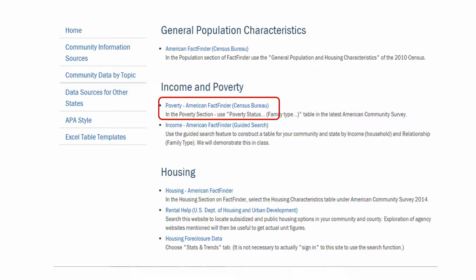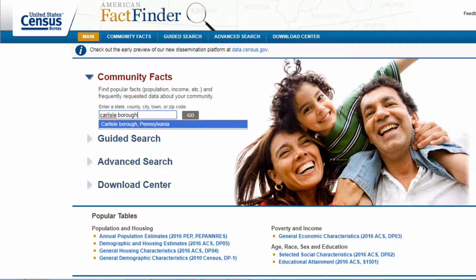Unless guided search is mentioned in the description on the guide, it is assumed that you will use the Community Facts method. Type in the name of your community. In my case, I have put Carlisle Borough. Sometimes this is a little tricky. You need to match your town with its formal name. As you can see, Fact Finder is showing me the match and how they do it, with Carlisle Borough, Pennsylvania.